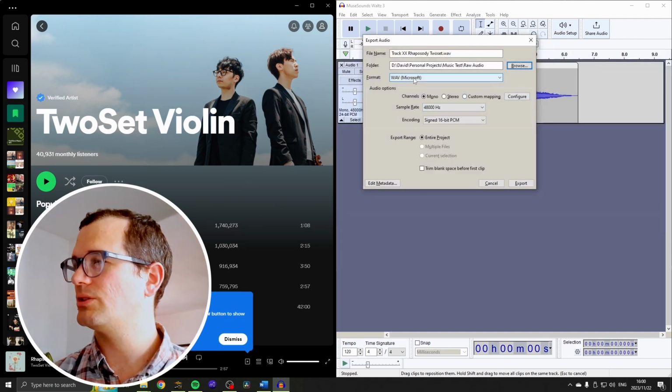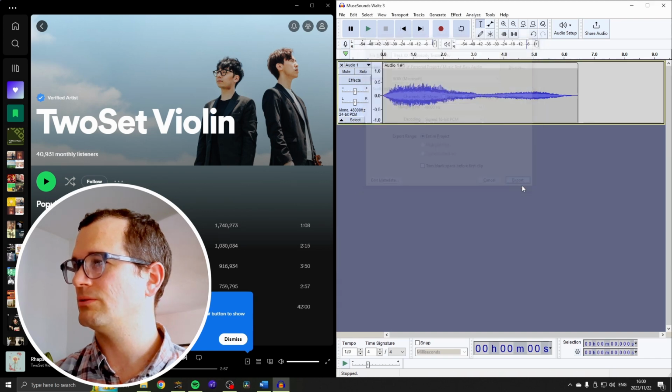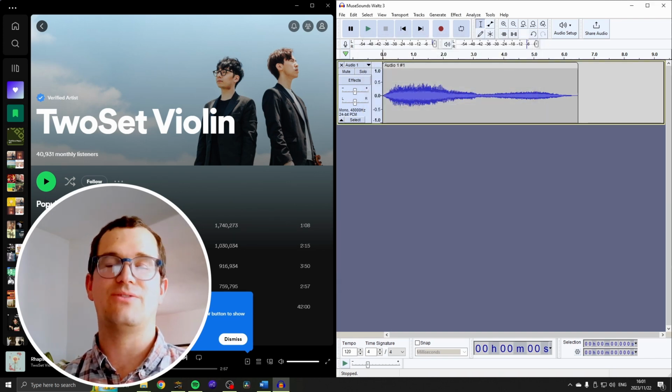Keep all of the other things, and I'm going to keep the format as a wave. In the next video, we'll add track tags and even out the volume between tracks.